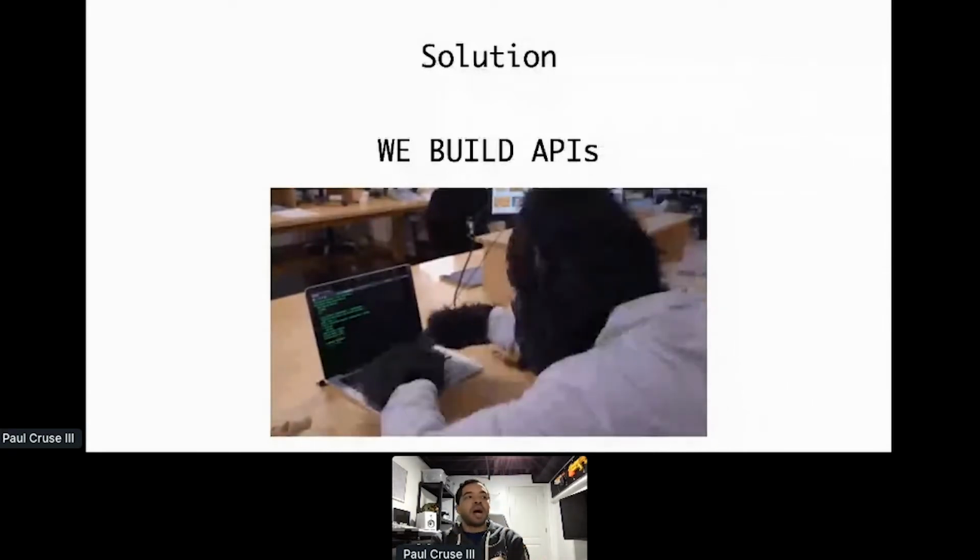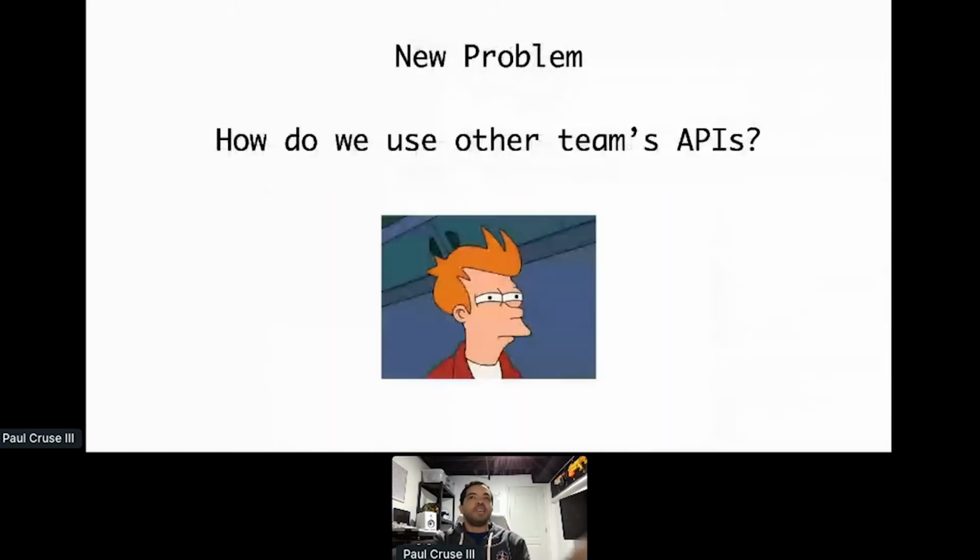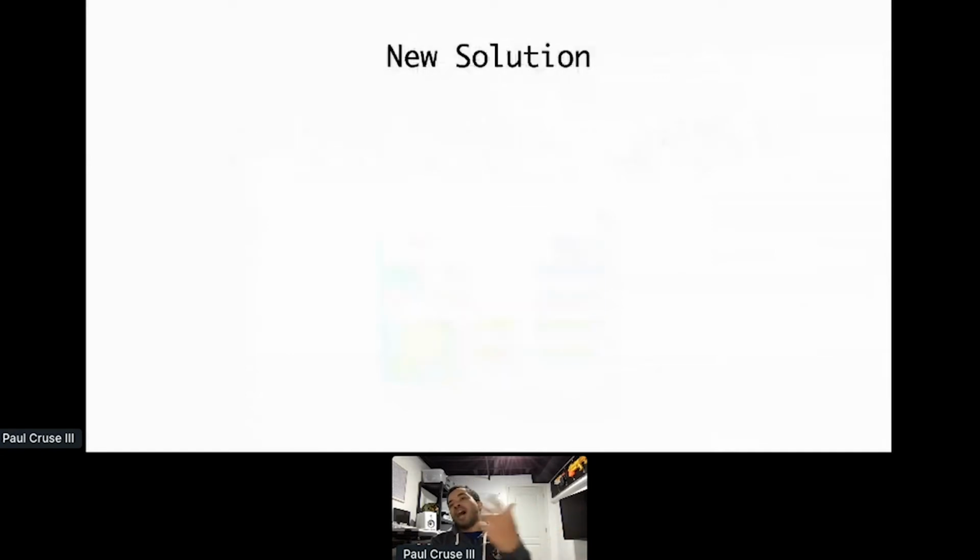But as you know, new problems erupt. And so our new problem is, how do we use each other's teams' APIs? If I write an API, how does the team in Brazil use it? How does the team in Brazil use the Pune team, India's API, and so on? It gets kind of hard. And so, as you can probably tell from the topic of this talk, our solution is documentation.